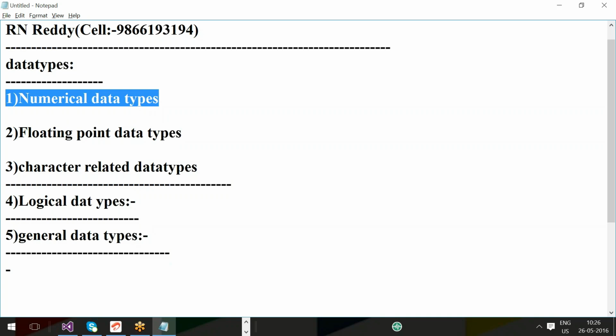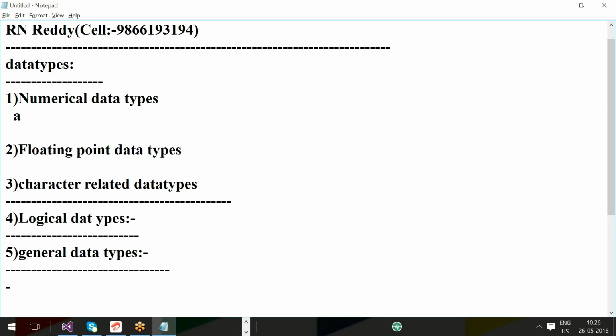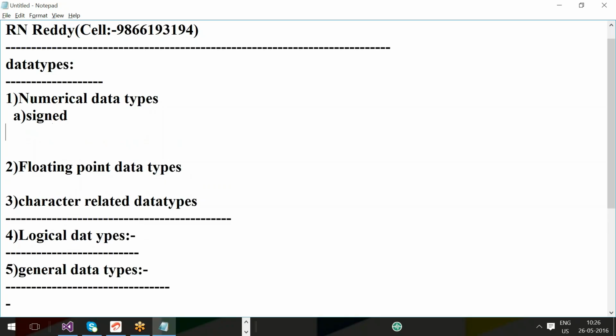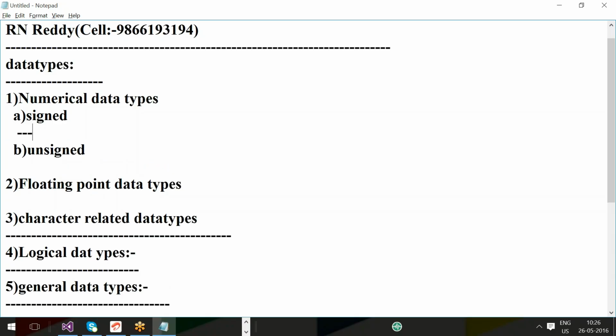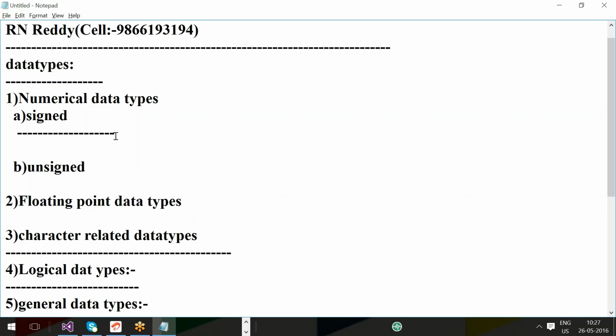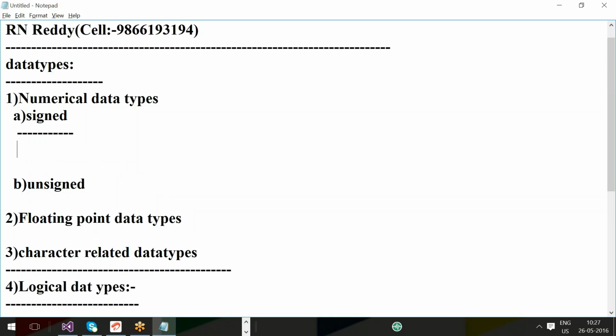Numerical data is nothing but data which doesn't have a floating or decimal value in it. Numerical data is classified into two types: signed and unsigned. Signed numerical data is nothing but data which can accommodate positive and negative values. It can take both positive and negative values.